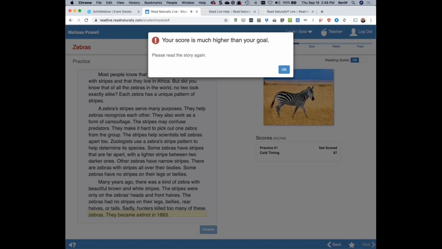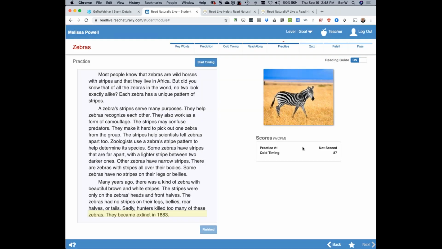Your score is much higher than your goal. Please read the story again. Or if my score is too high, this message will appear indicating that the score has been discarded.